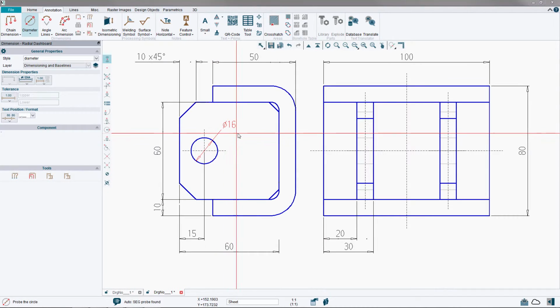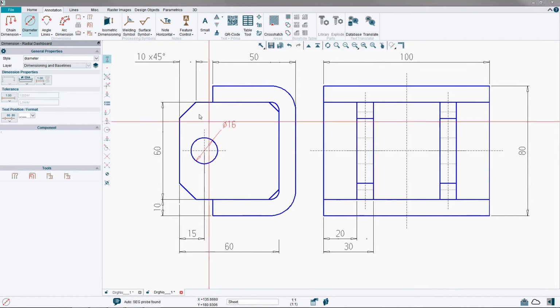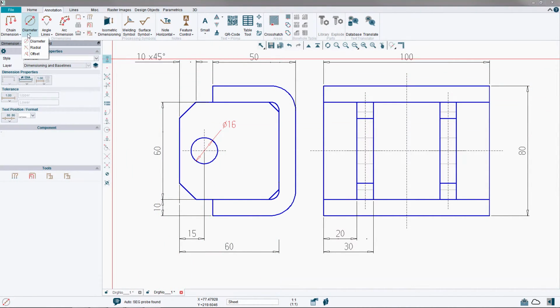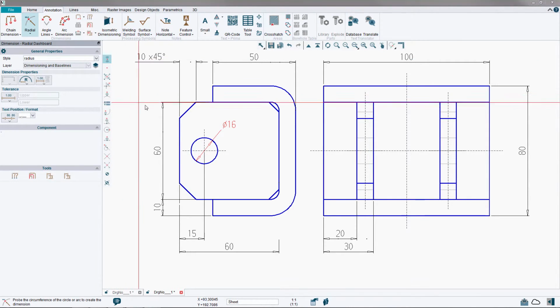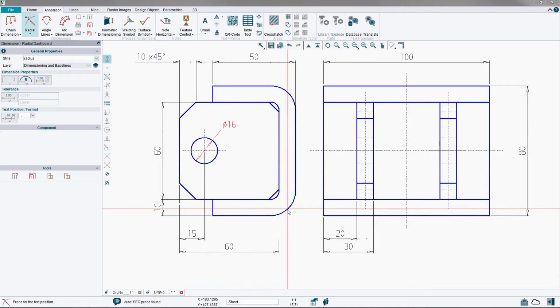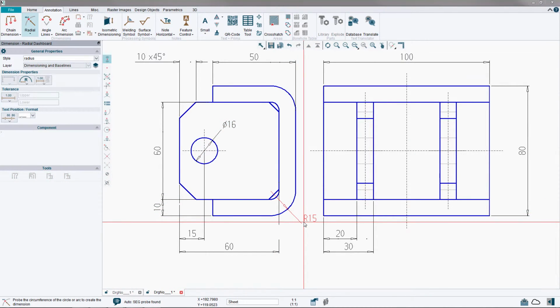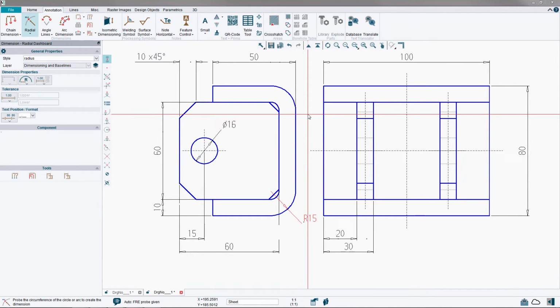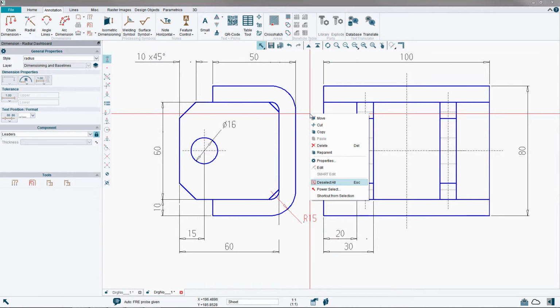To dimension the radius, unfold the Diameter Dimension tool by probing on the small arrow. Select the Radius Dimension tool and click on the Fillet or Arc surface using the left mouse button. Place the text with the second left mouse button probe. Exit the tool and refresh the graphics area.